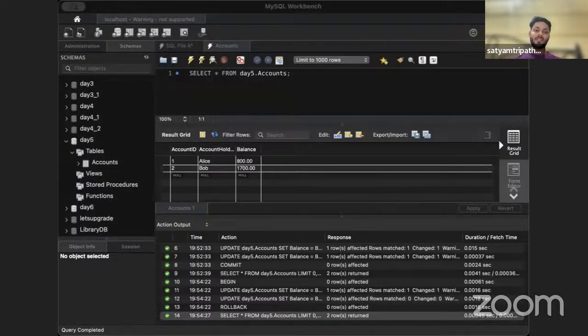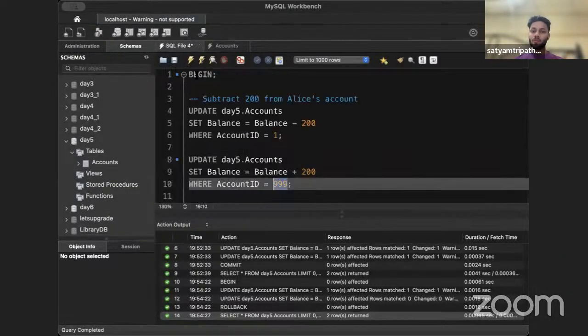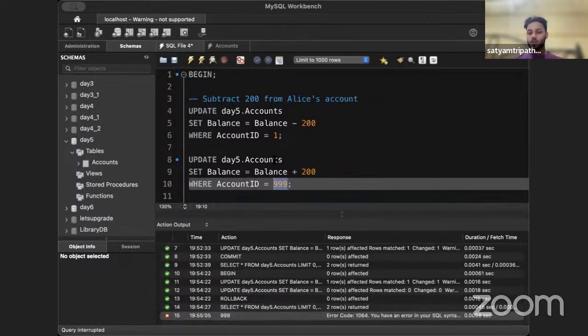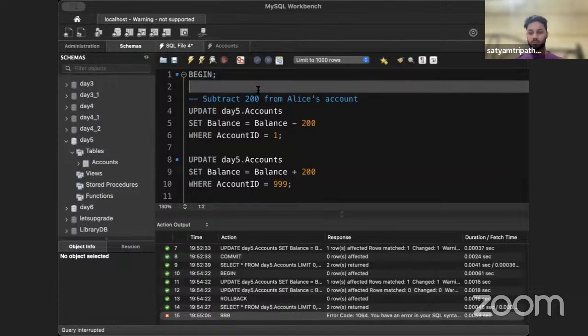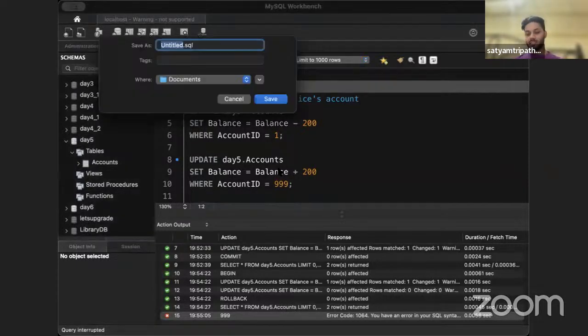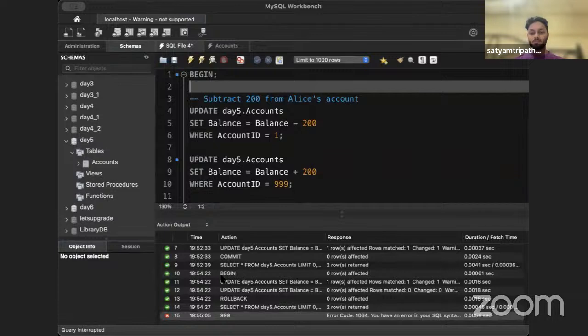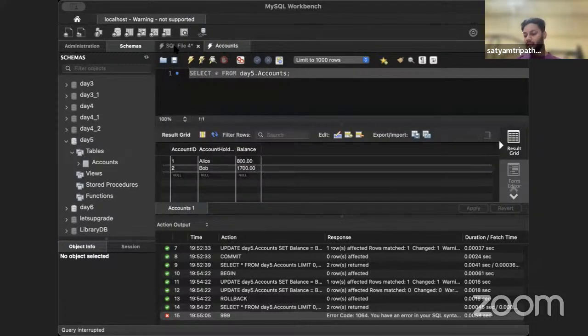But let's say one thing, guys. How many of you are aware about handling errors with rollback? How many of you are aware about handling errors in SQL? I was executing it, but it gave an error. But how can I handle this error?